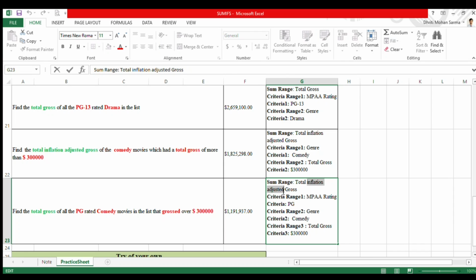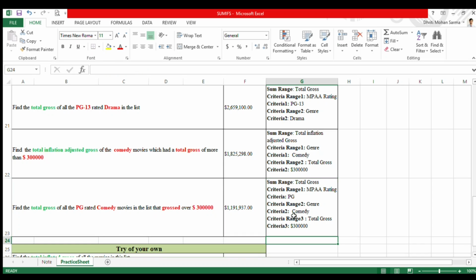My sum range would be total gross. Not total inflation gross, it would be total gross. And again, my criteria range would be, so you can see here the sum range and the criteria range are the same. Okay, so this is not a problem. You can have some queries such as this, there's no issue with that also. Okay, so that's it.